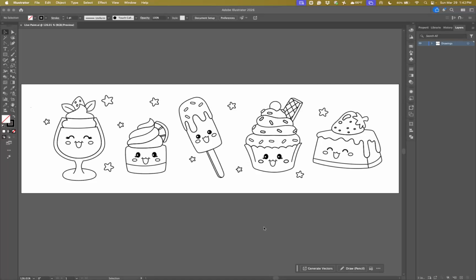Okay, so let's talk about another tool, which is called Live Paint. It's another way for us to paint our illustration in a different way other than just using either the fill. We can also use the blob brush. And now we're going to use the Live Paint tool.